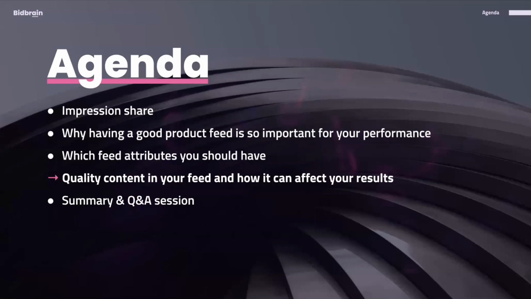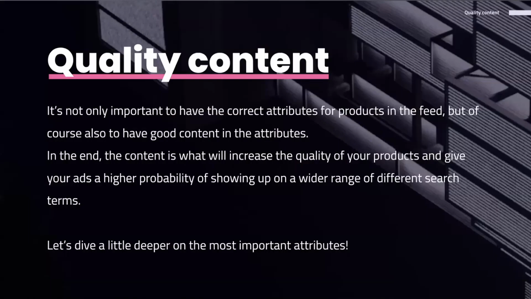Then we go into quality content in your feed and how it can affect the results. So it's like I have said before, it's not only important to have correct attributes for every product in the feed, but of course also to have good content in the attributes. In the end, the content is what will increase the quality of your products and increase the probability that your products will be shown for a wider range of different search terms. So let's dive a bit deeper into the most important attributes.